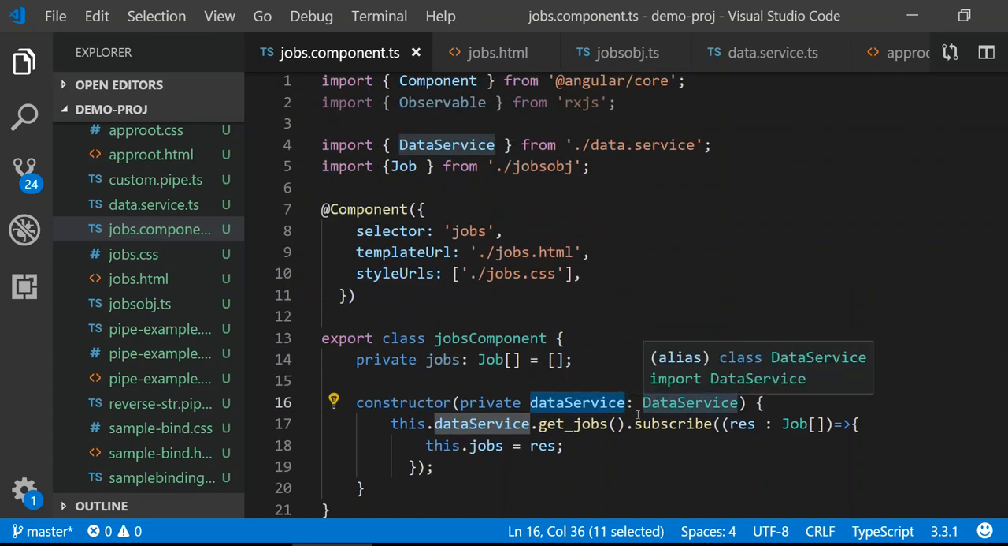Now, I have my data service, which is of type DataService. This is my variable name. You could have named it anything you wanted, so I could have named it dService or ds, but the type has to be DataService, because that's the data service we're calling. That's where we build our getJobs function.